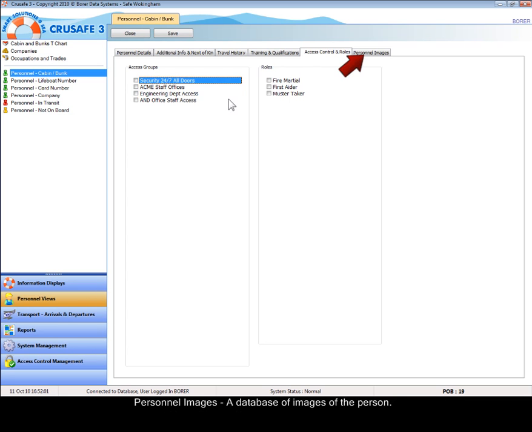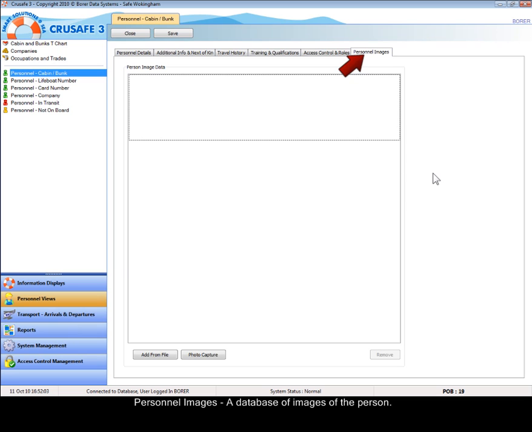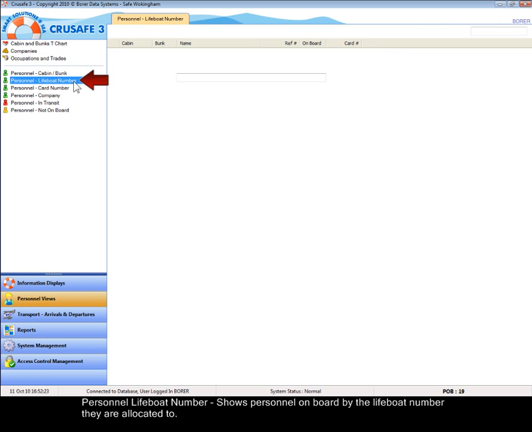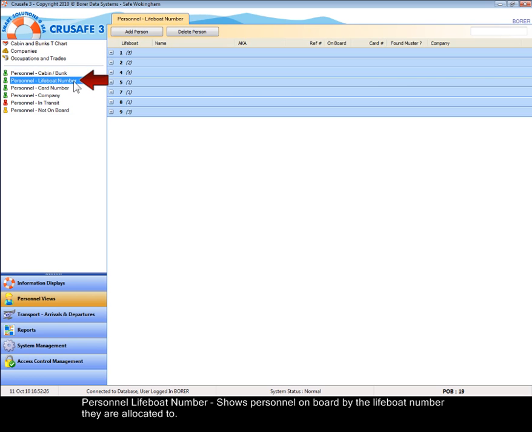Personnel images: a database of images of the person. New images can be added direct from a PC, USB stick or captured using a standard USB video camera. The other views available include Personnel Lifeboat Number, which shows personnel on board by the lifeboat number they are allocated to.